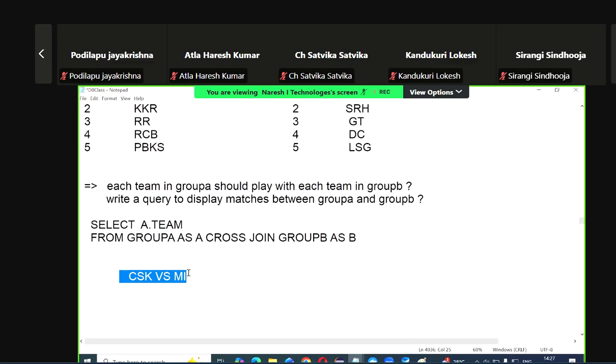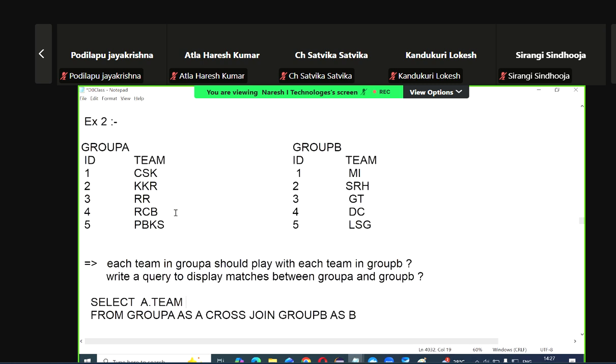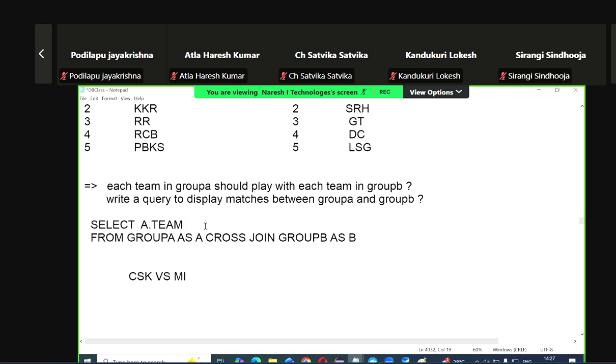I want to print output like this. CSK is A team. MI is B team. Display both the teams concatenated, separated by versus. A dot team means CSK. B dot team means MI for the first time. Then A dot team. After that, print versus. How to print versus? Concatenate versus plus B dot team.